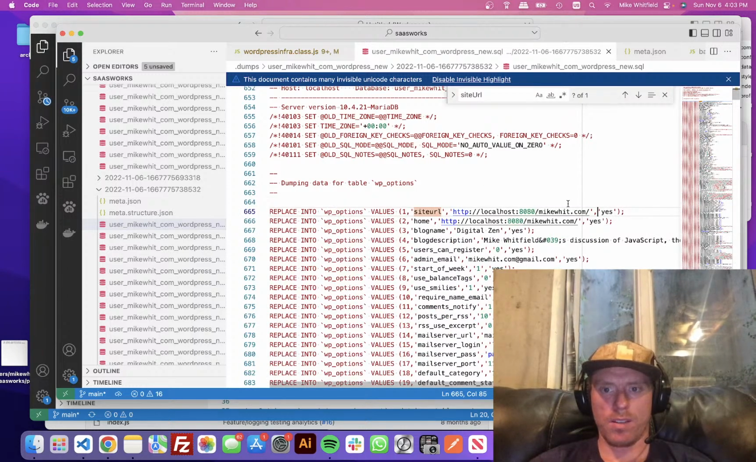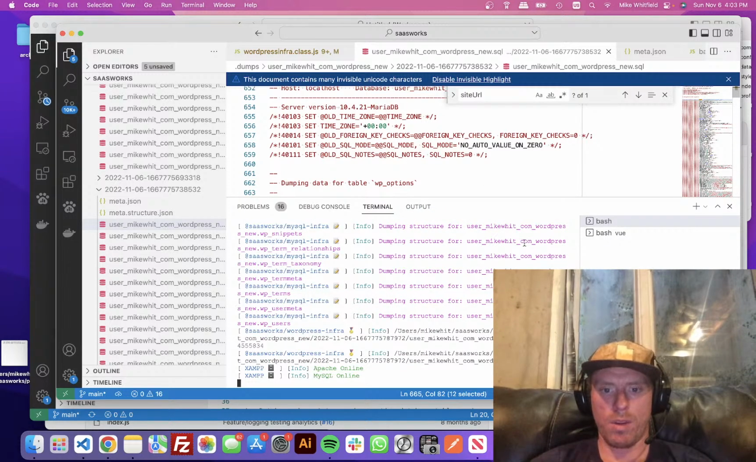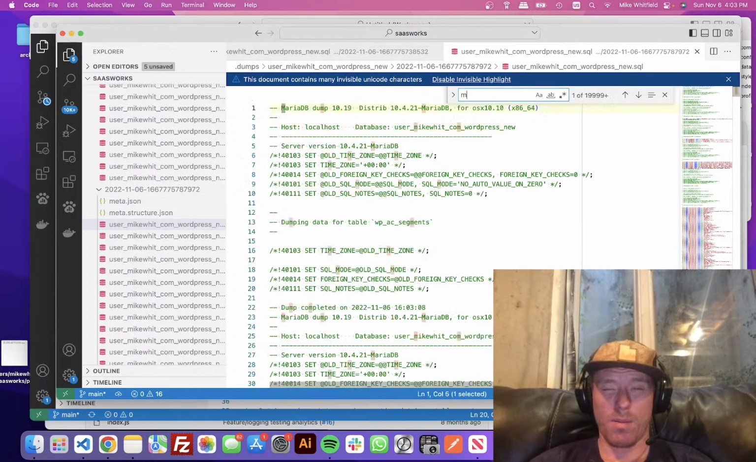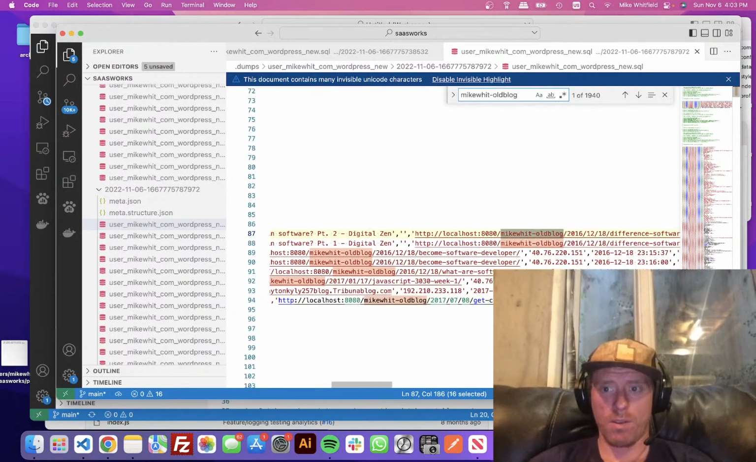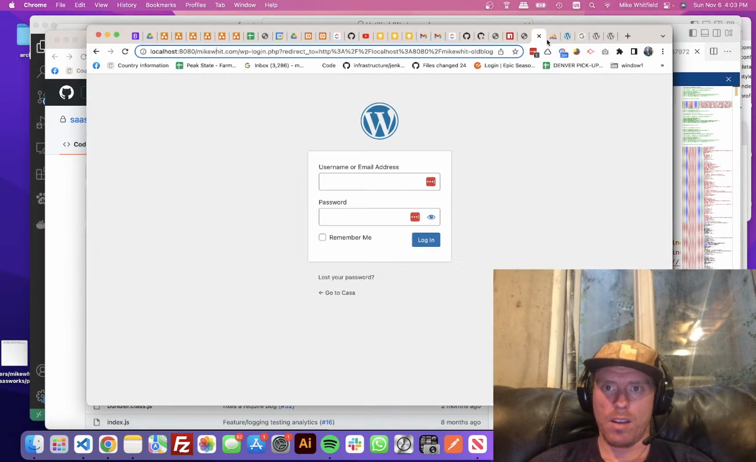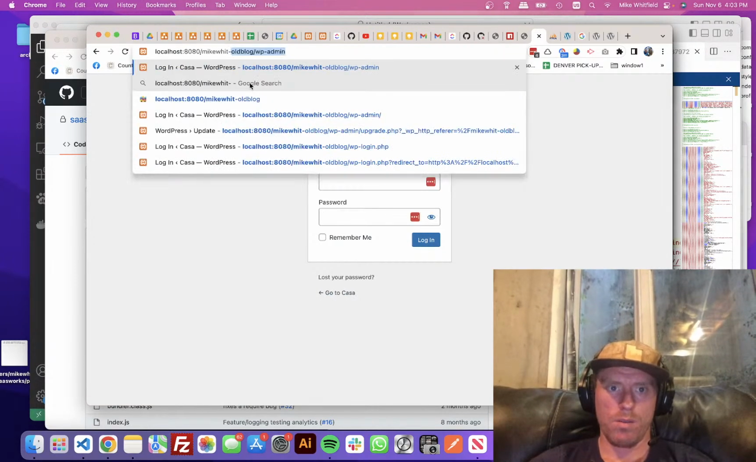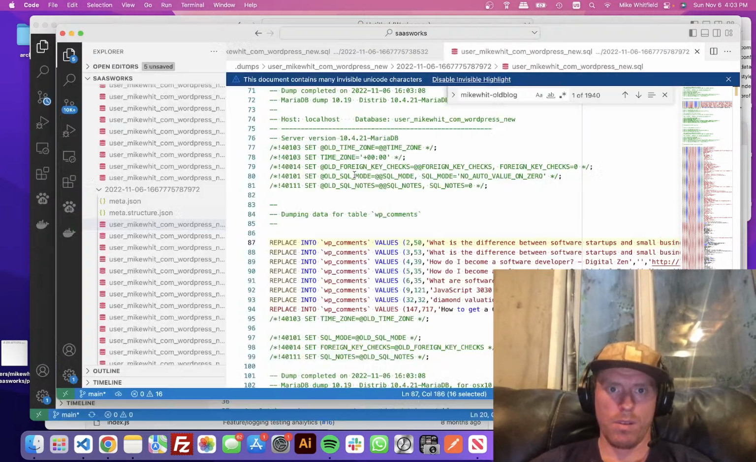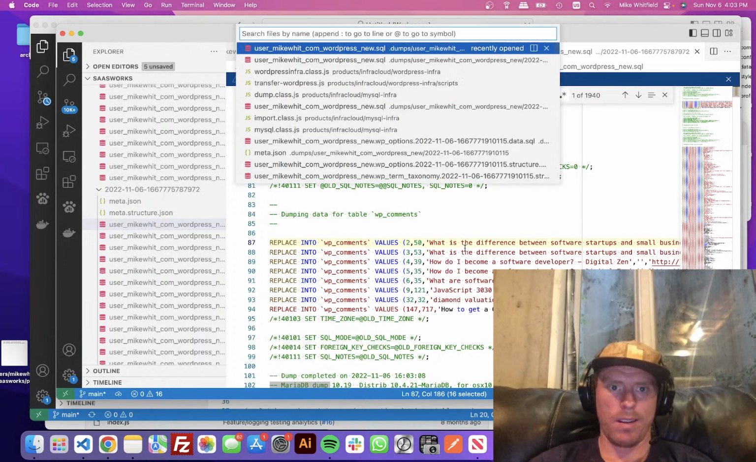And what we should see is this whole file refresh, and that should change mikewit.com. Let's see. Here's the file, and it should change the mikewit.com to mikewit old blog everywhere, which is good. That's what we wanted to see. And now we should be able to log into old blog. Nope, not yet. That's because we haven't loaded this database back in.